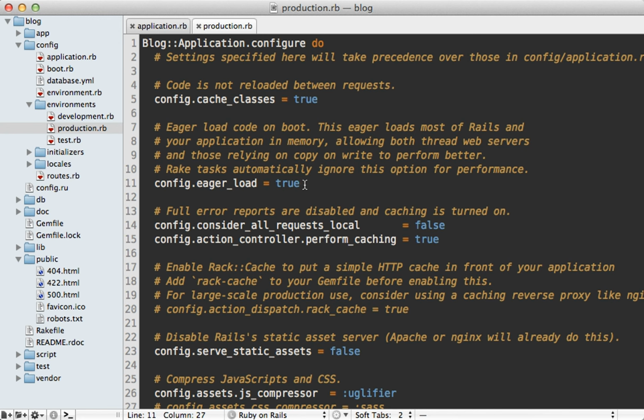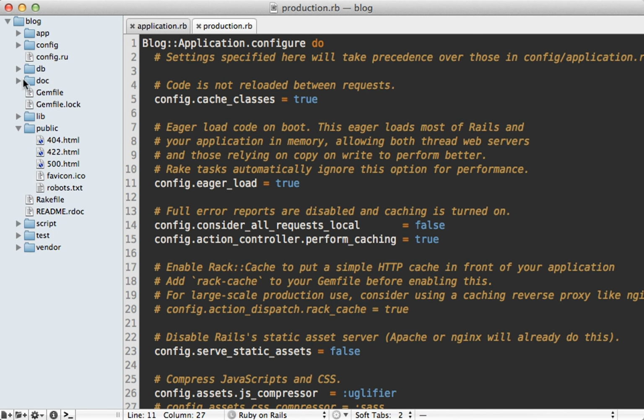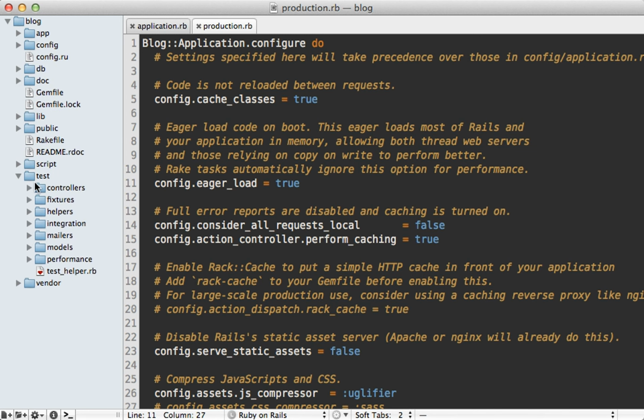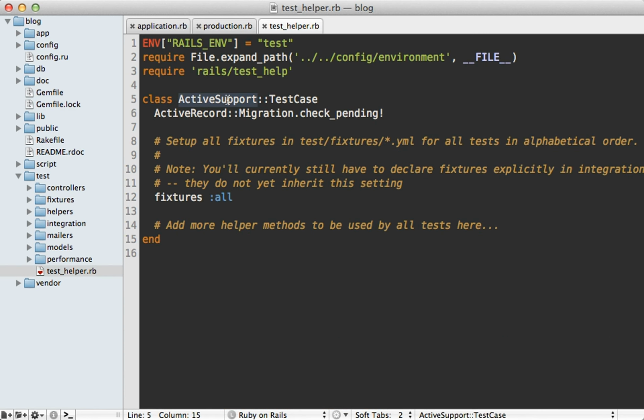Now we're at the last thing I want to show you here, and that is the test directory. So this is now structured a little differently. Instead of having unit and functional directories, we have controllers, models, and so on. So it's a little bit more structured like our spec is. Also, this now uses Minitest, even though you can't see it here. This ActiveSupport::TestCase class inherits from Minitest in Rails 4 now, which is pretty cool.